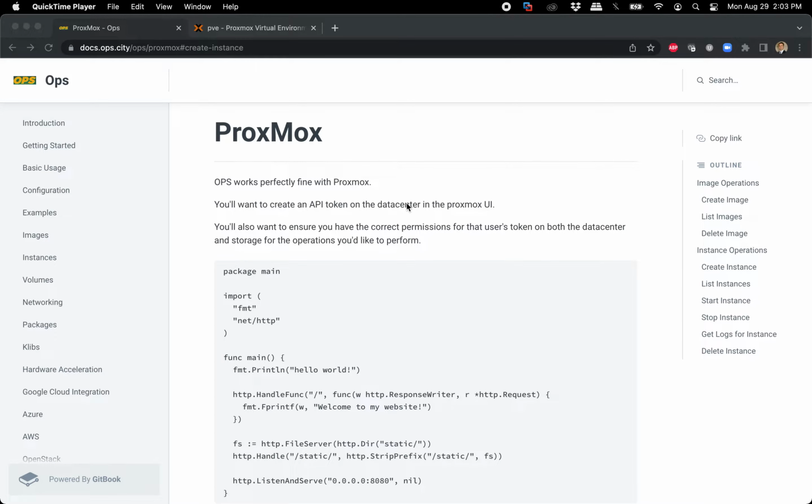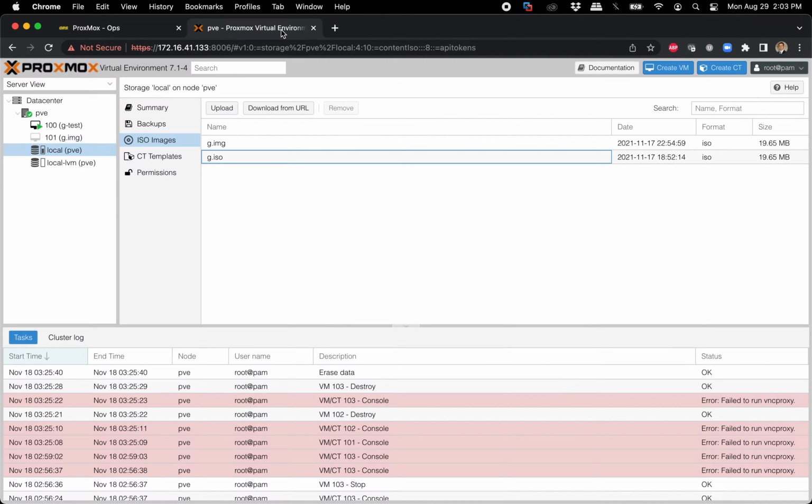Today's episode on using Proxmox. So Proxmox is a great option if you want to run your Unikernels on your own hardware with your own virtualization. It's basically a wrapper around KVM. I'll show you it here. This is the basic UI here.